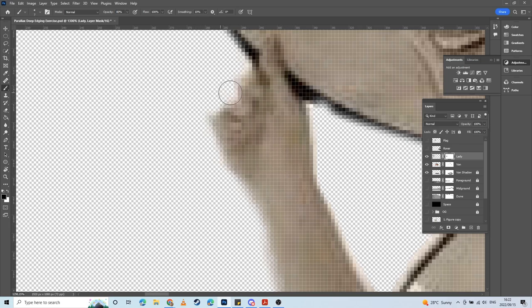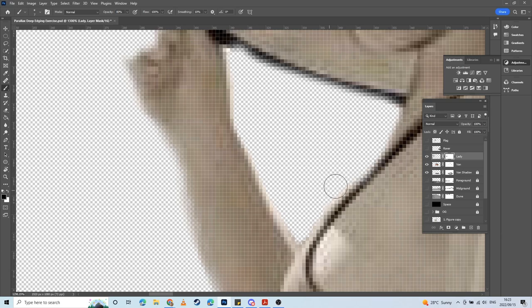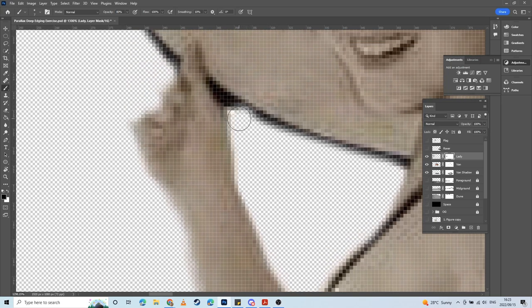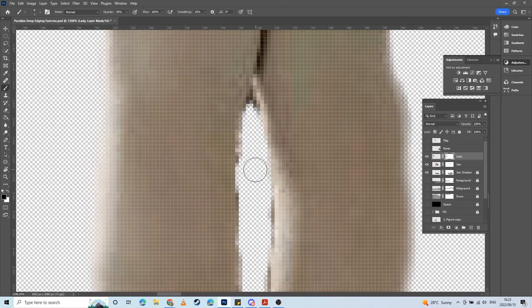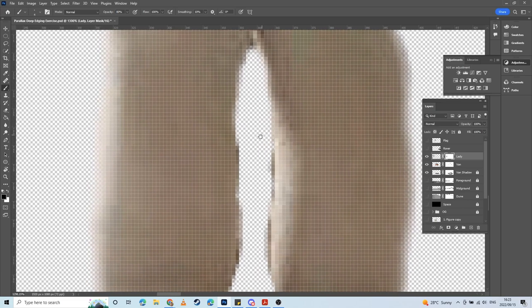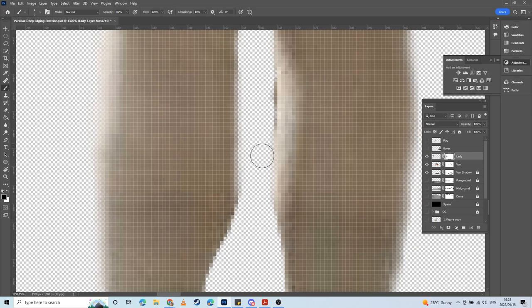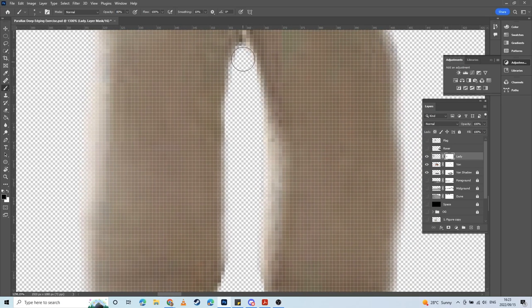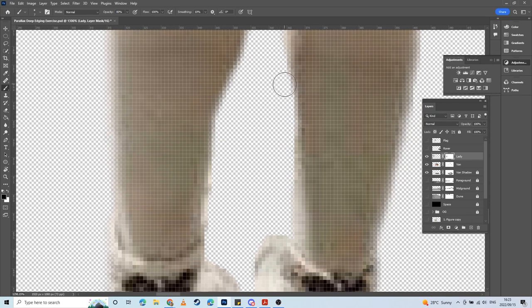Here, get a little bit smaller, a little finer detail. Okay, and then between the knees. Okay, definitely took too much out there, so paint it back in.